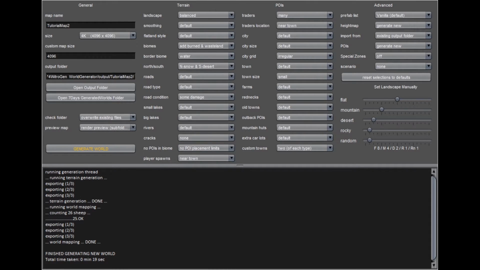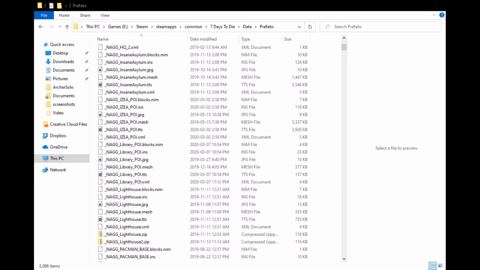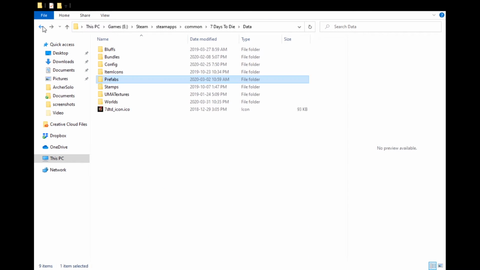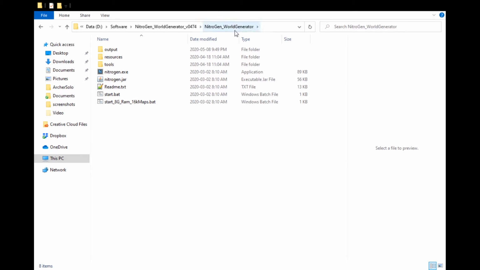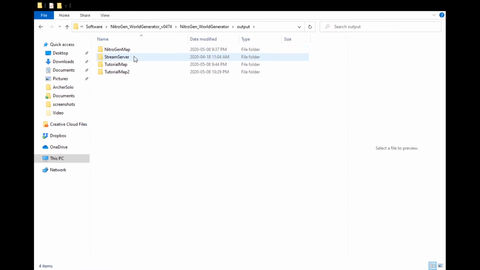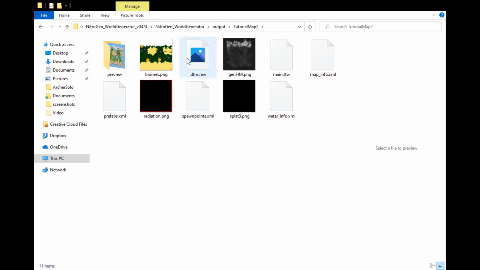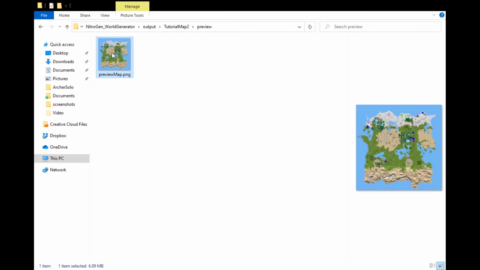Now I'm going to bring you back there here. And then go back to where I was going. Now this will go into your nitrogen world generator under output. And we have our tutorial map folder here. Now this is the actual world that's been created for you. And all these are the files that create that world. Now there's a preview folder which contains the image. Let's blow that up for you here.